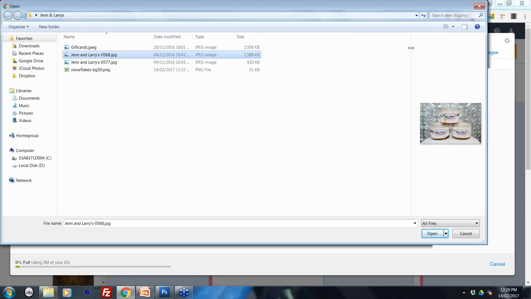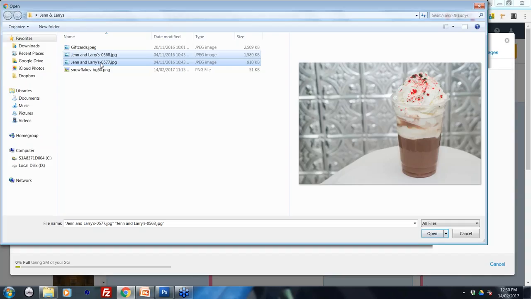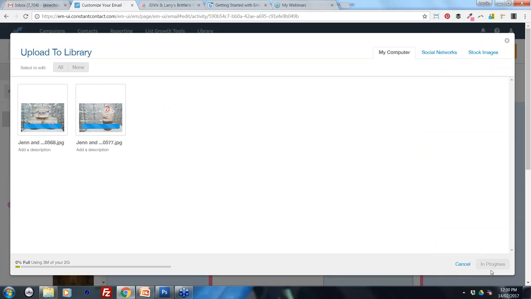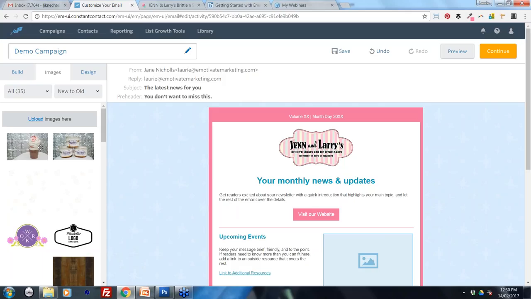So I'm going to upload a couple product images here, just as you would in a lot of other places, whether you're adding an image in a Word document or what have you. Same kind of approach, same strategy, so it shouldn't be terribly foreign. We're just going to add these images here, and once they're added, we can say we're done, and it will add them to the library here.